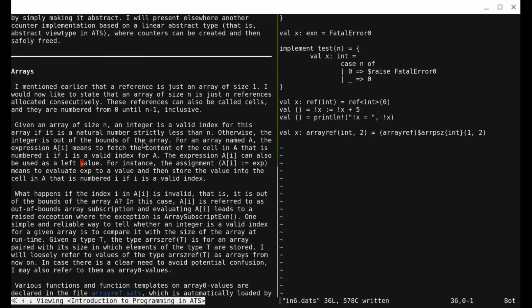For an array named A, the expression A, and then in square brackets I, is how you fetch the content of the cell in A that's numbered I, if it's a valid index. Okay. This is all very similar to how arrays work in other languages so far. So just like that.